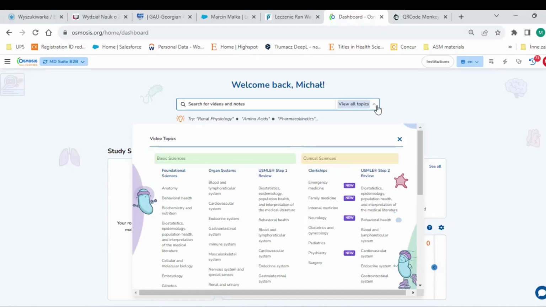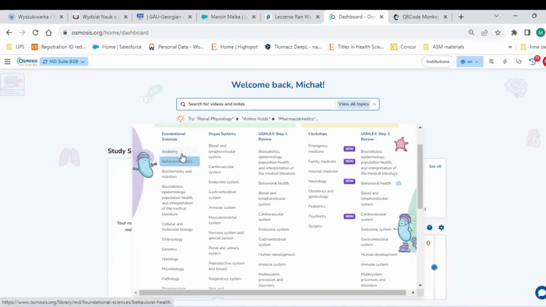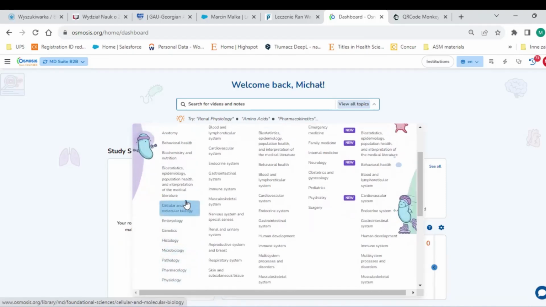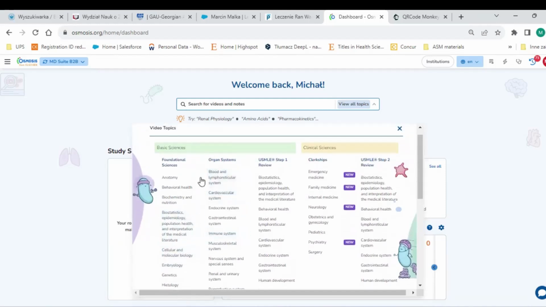So if you spread this view all topics menu, you will see the full menu of Osmosis for medicine package. I mean for learning medicine, and then you can see foundational sciences divided into anatomy, all those subjects that you have on the first years of your career. So from anatomy through histology, physiology, pharmacology, microbiology, and so on, embryology, and so on and so forth. Then when you move right, you can see that this menu is also organized in organ systems. So more or less the same topics, but a little bit differently organized for organ systems.